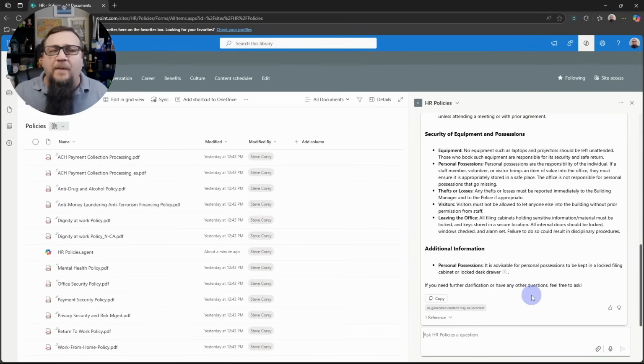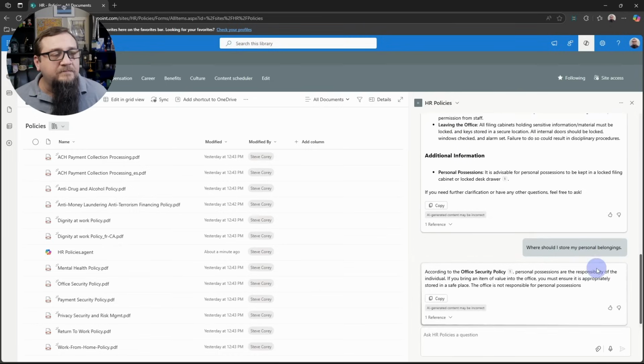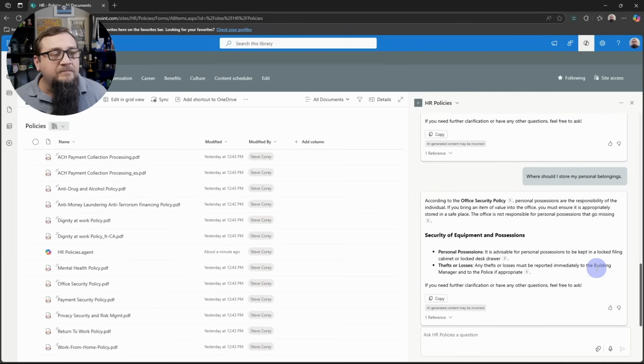Now, it talks about the personal possessions here. So why don't we follow up on that? Let's kind of double click into it and get more information. Or maybe we just ask about this particular thing. Where should I store my personal belongings? Let's use a different word than possessions. It should give us the exact same information. And it does. So it's calling it personal possessions. It knows what we're talking about, even though we're using different wording.